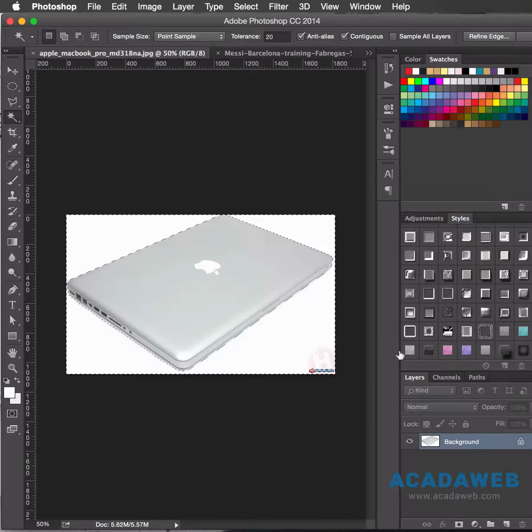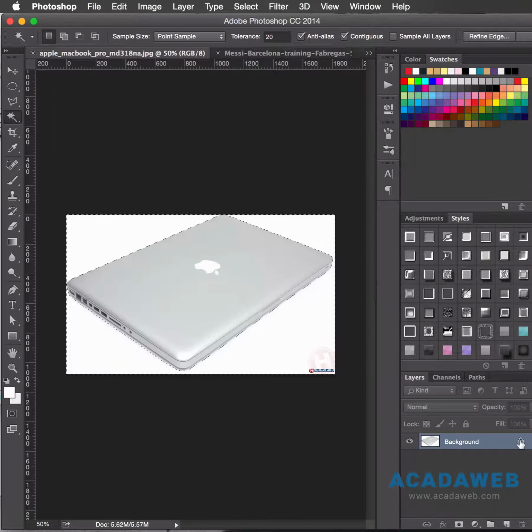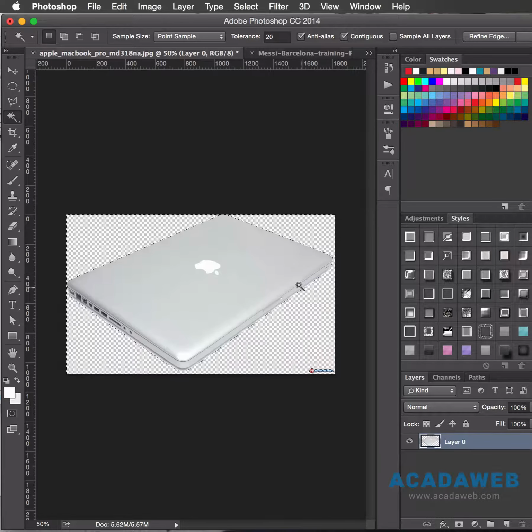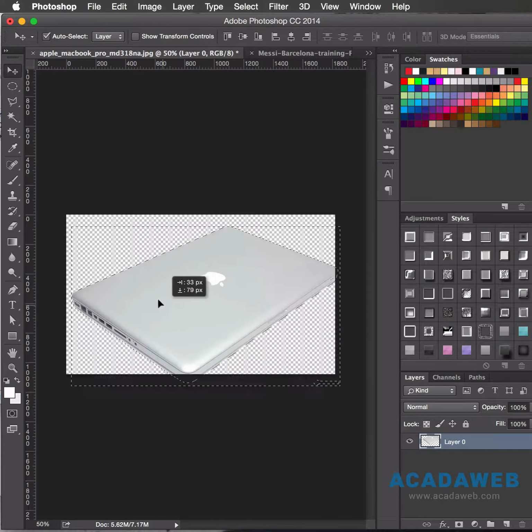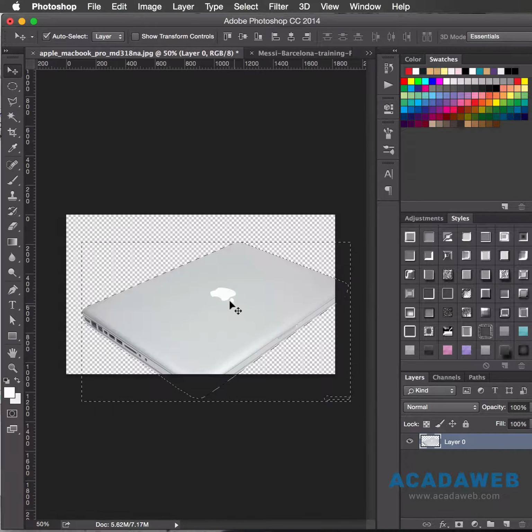By clicking on this, you can go ahead and press your delete key. I'm going to unlock the layer by dragging the padlock key to the bottom right here. If I go on and hit my delete key once, now I have been able to automatically extract my MacBook from my background. Notice how we no longer have a white background anymore. This is a very easy procedure.